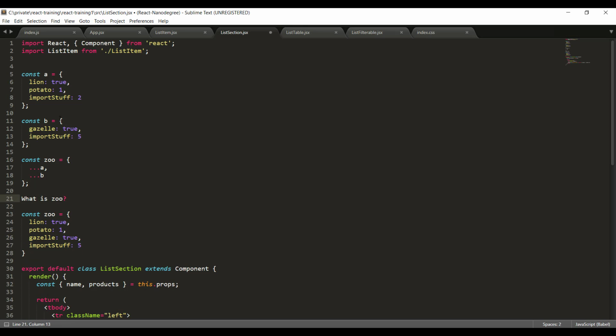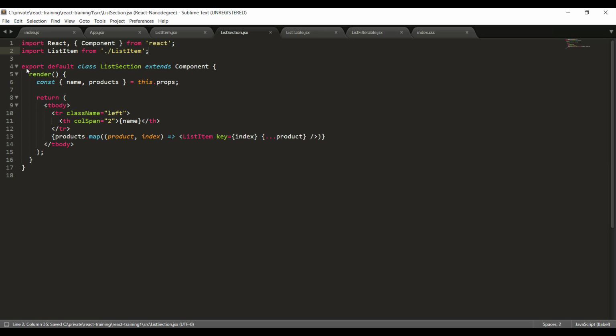So in fact, the second important stuff overrides the first important stuff. When you compose the object zoo, that is A and B, the object zoo is now equal to this. Lion is equal to true, potato is equal to 1, gazelle is equal to true, and important stuff is 5, because it's the overwritten value of B on A. So it's composition. Okay, now we understand what this means.